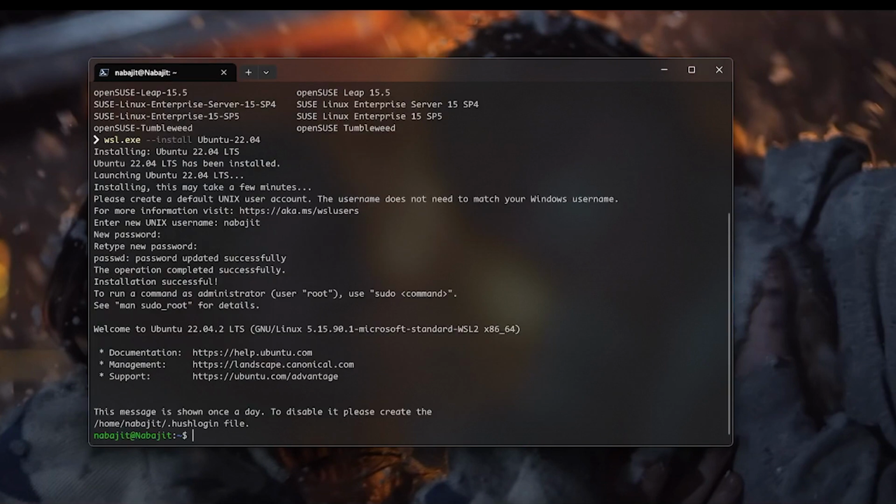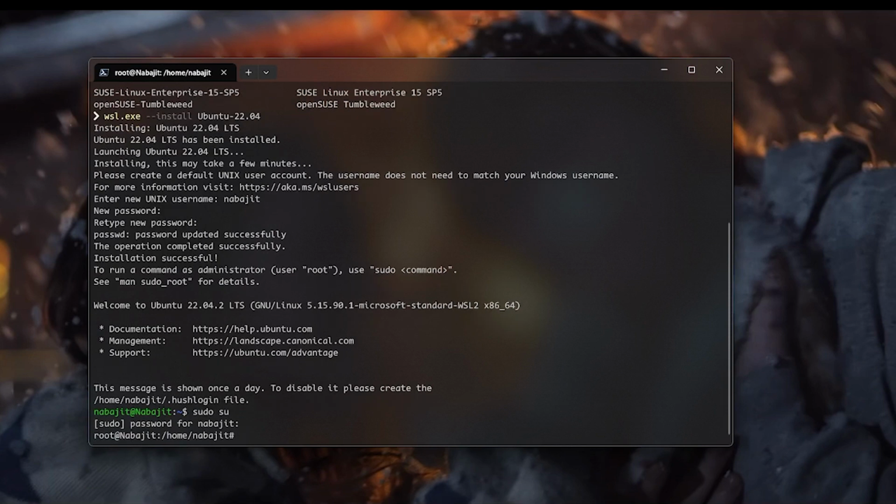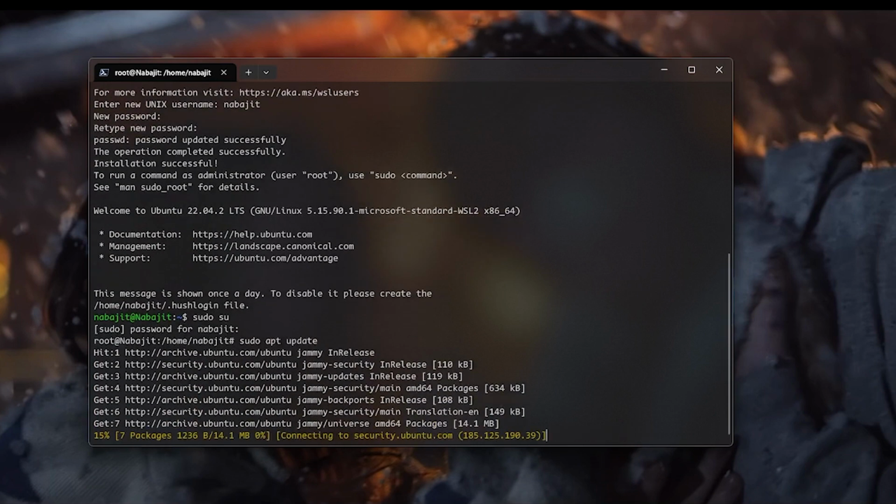After some time I will have the Ubuntu over here. So our Ubuntu is ready to use. And now if I switch to the root user, with sudo su, it will ask me the password, then I will put the password over here. Now I'm the root user. Here comes the root. So the same thing, sudo apt update. It will do its magic.